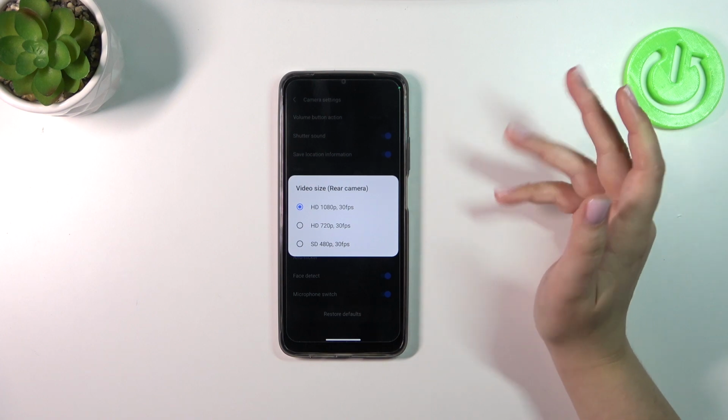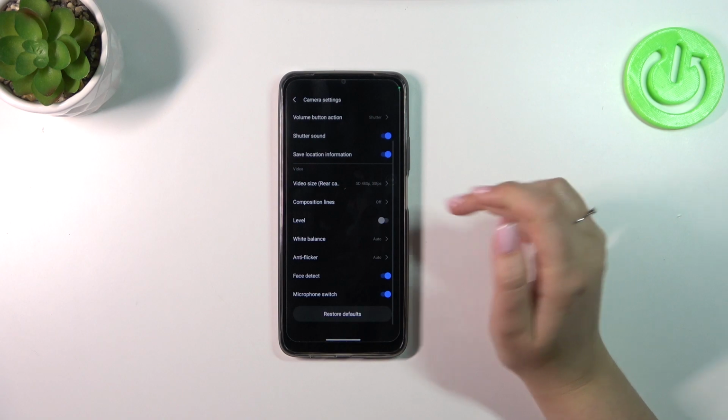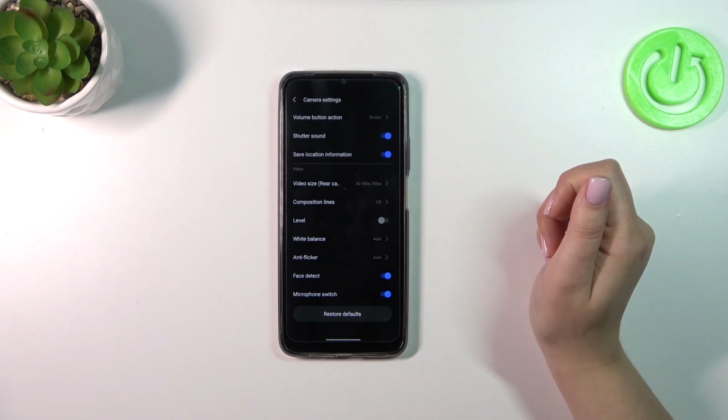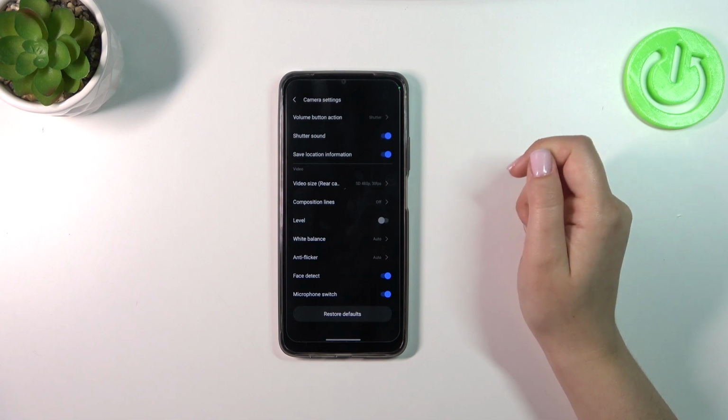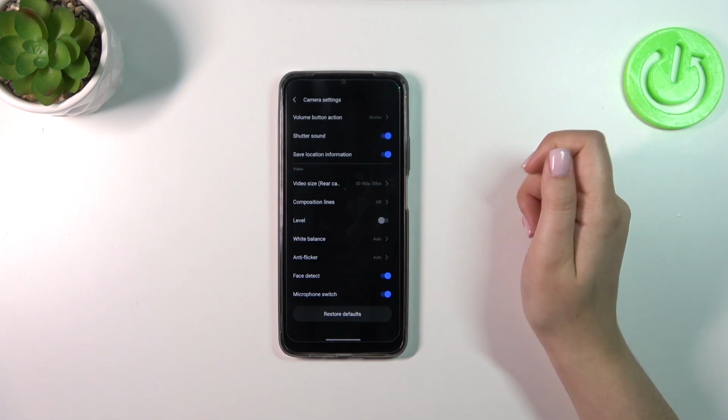All you have to do is to tap on the option you want to, and as you can see it will be immediately applied and it is notified right here, which means that from now on your device will use the chosen size to record the video.